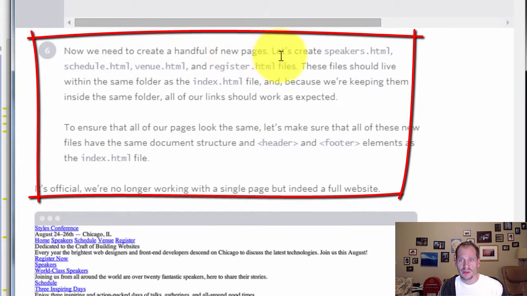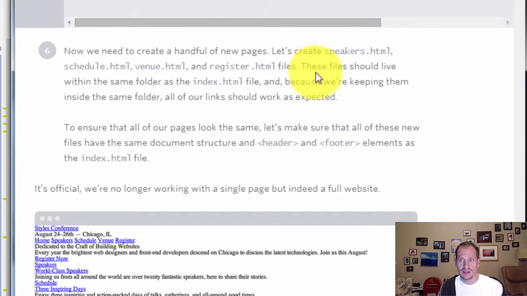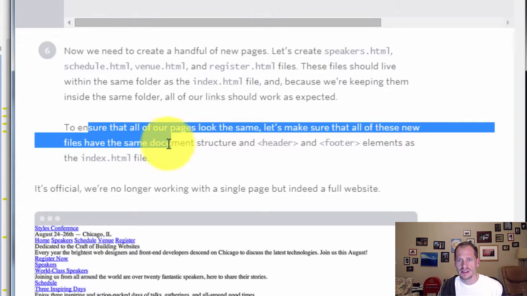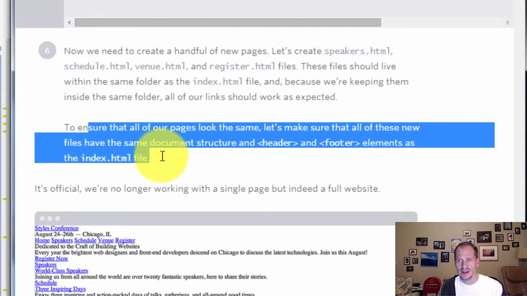Now we need to create a handful of new pages. Let's create speakers. These files should live within the same folder as index.html. And we'll do this in the next. No, we'll do it in this video. Because we're keeping them inside the same folder, all of our links should work as expected. To ensure that all of our pages look the same, let's make sure that all these new files have the same document structure and header and footer elements as the index.html file.